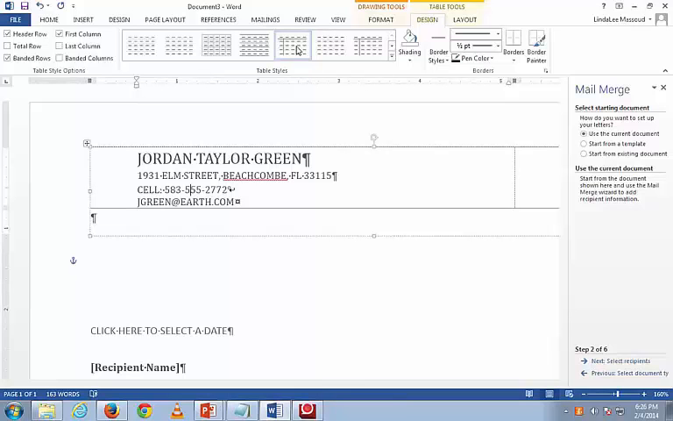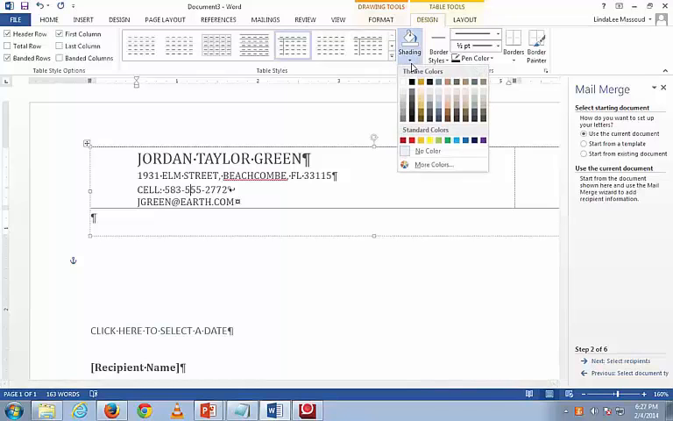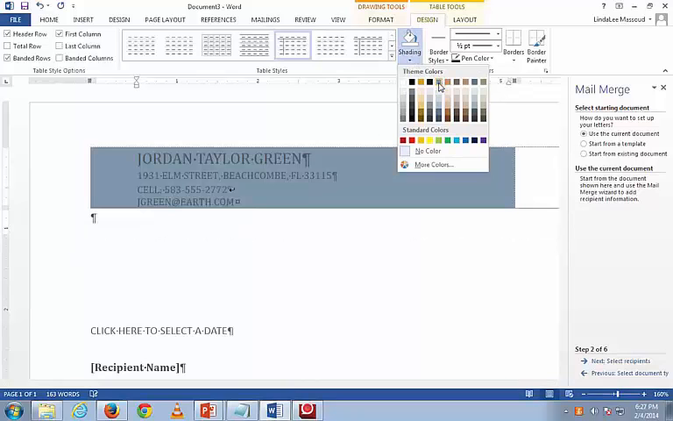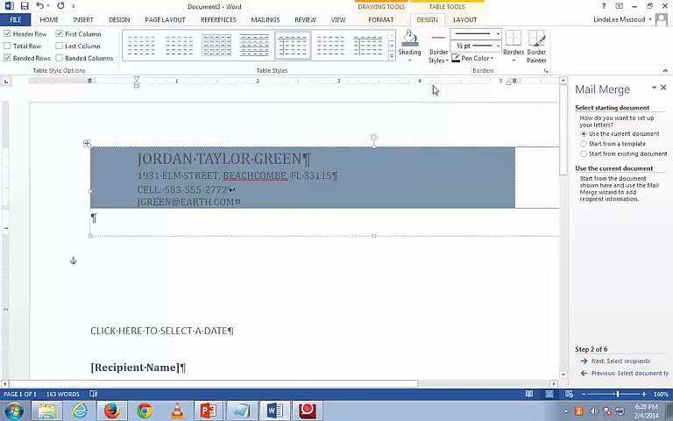Oh, it's supposed to say something other than what mine says, so let me pause it a second. First thing we need to do here is click on Shading, and then we're going to choose the blue-gray accent, okay, which is that one. There we go. That's on the Table Tools Design tab. Table Tools Design tab, Shading. Okay.